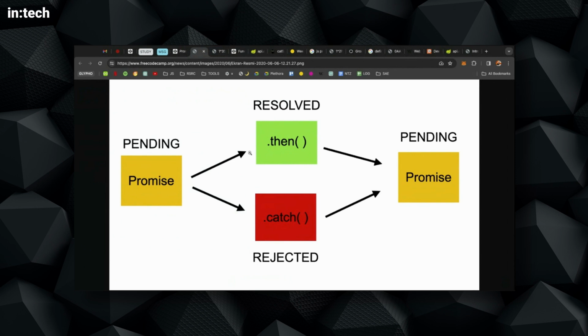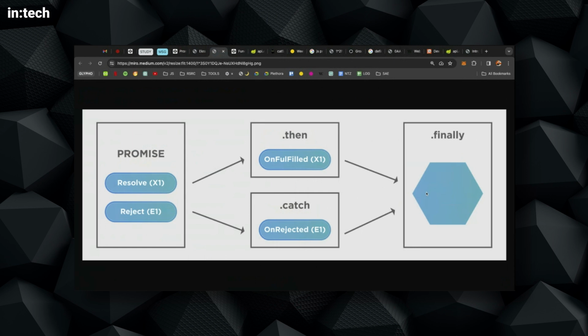And then at the end, if either of these routes gets to the point to reject or resolve, we get back to the finally. So we can add a finally statement there, and then we can deal with the end of the promise. So switch the printer off, stop the loading spinner, I don't know, do something. So that's the overall concept.